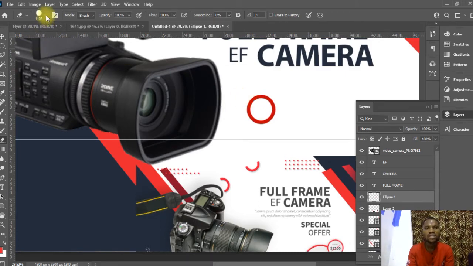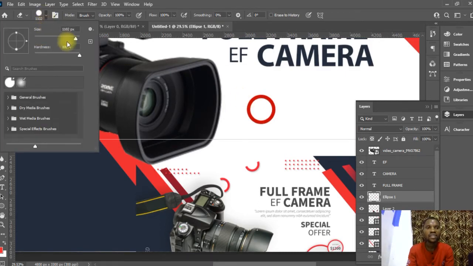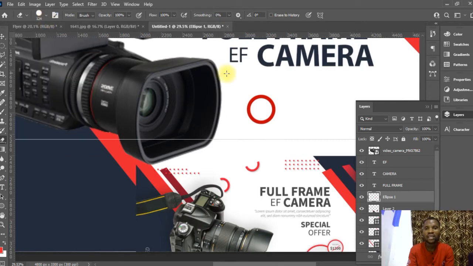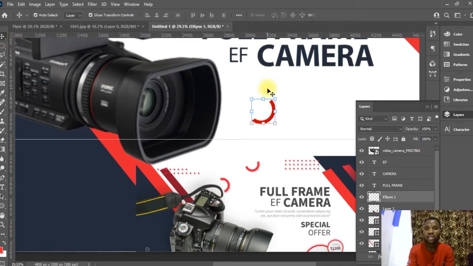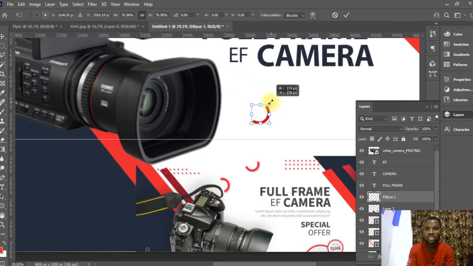Now reduce the size to about 170 or 150, 130, 120, whichever way you want it. But it shouldn't become too big. Press here and then come here and then click on it. If it's not okay for you, click it one more time, until you are okay with it. I think this one is okay, so we can press OK and reduce it a bit.